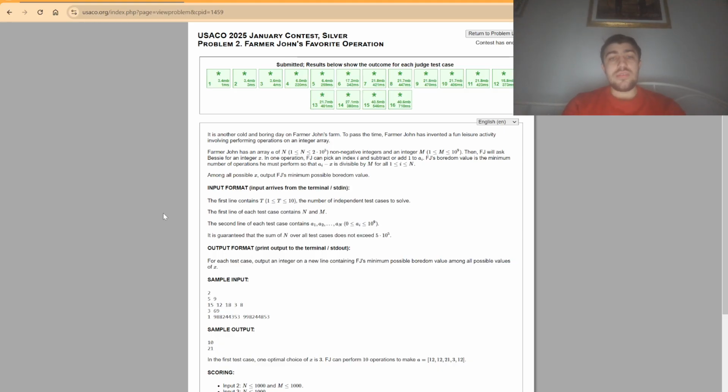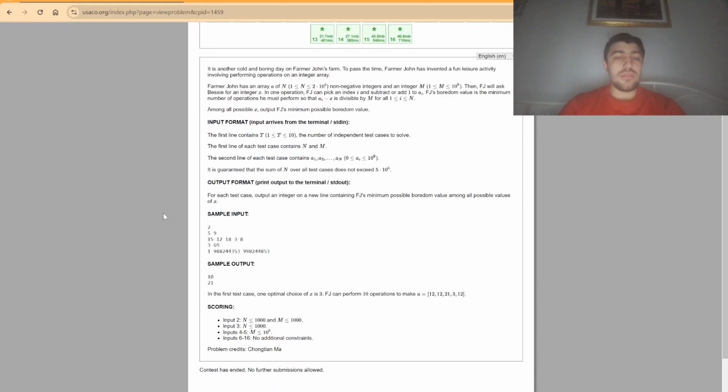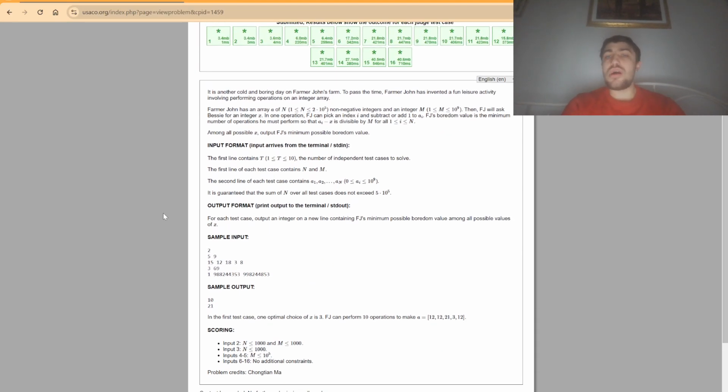And as you can see, we are given a lot of test cases, and n can go up to 200,000 in each test case. Now we want to find out a way to compute this boredom value pretty fast.